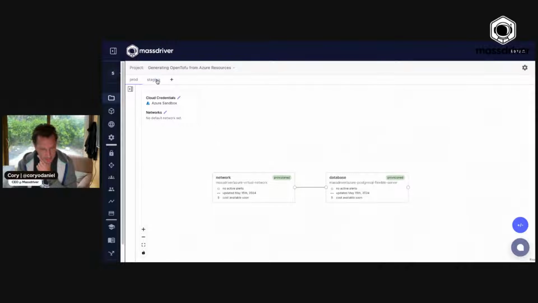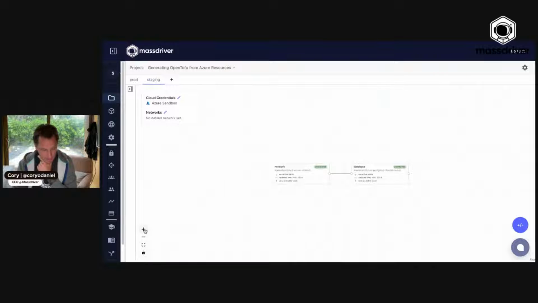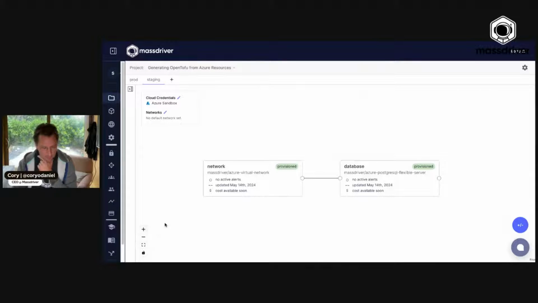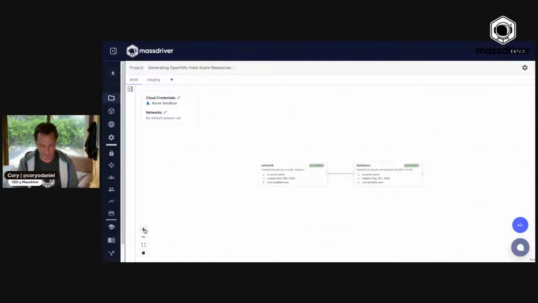And you can see here, this is my staging environment. One of the things that Mass-Driver does is it enforces architectural parity, but your scale and your security credentials can vary per account. So this is what we just generated the IAC for, essentially this module here. And I have a clone of this staging environment called prod where I have the exact same infrastructure set up.